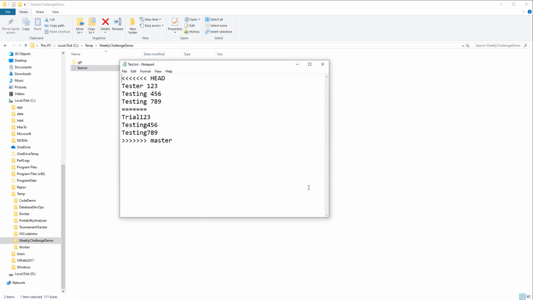And it looks like it's messed up our file big time. But it hasn't. What it's done is it's created these sections, and it's partitioned off this versus this, and notice it's pretty close to the same stuff. But it's saying this right here is the head. This is where we are on our current branch, which is the bug fixes branch. But this is what the master branch has for this same section. And I can't resolve these two.